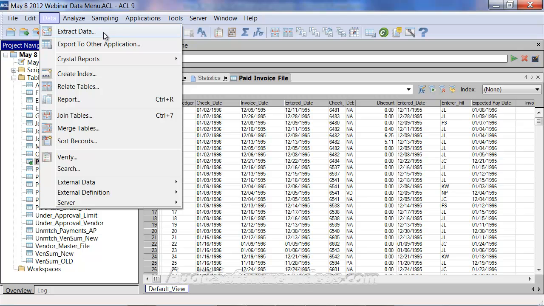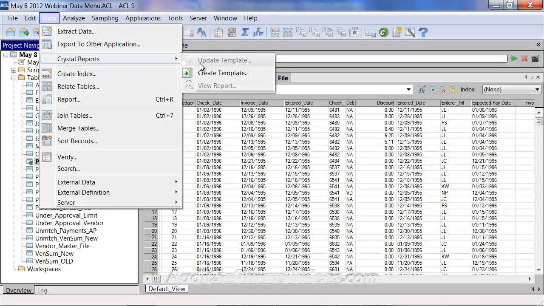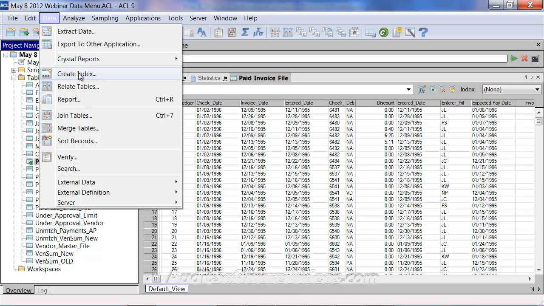By extracting data, we'll talk about how you can extract if something's true, or you could extract and put one file on top of another. We could export data to another application, such as Excel or a text document. There are some Crystal Reports, which is outside of the scope of today's discussion, but we can create Crystal Reports that would then be able to immediately report on that information in more of that Crystal format.